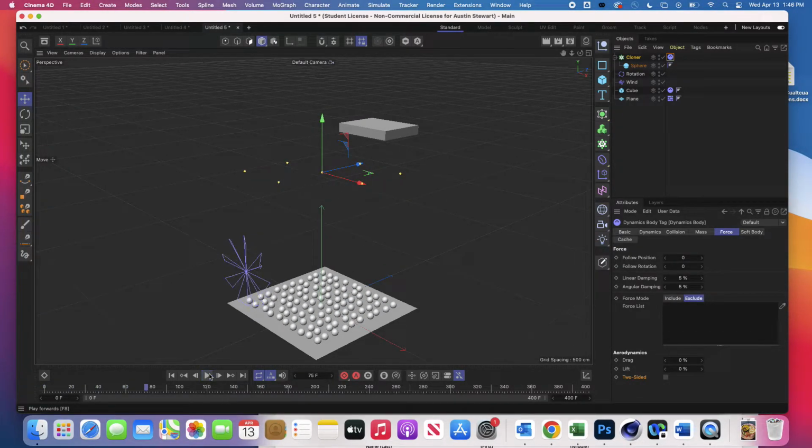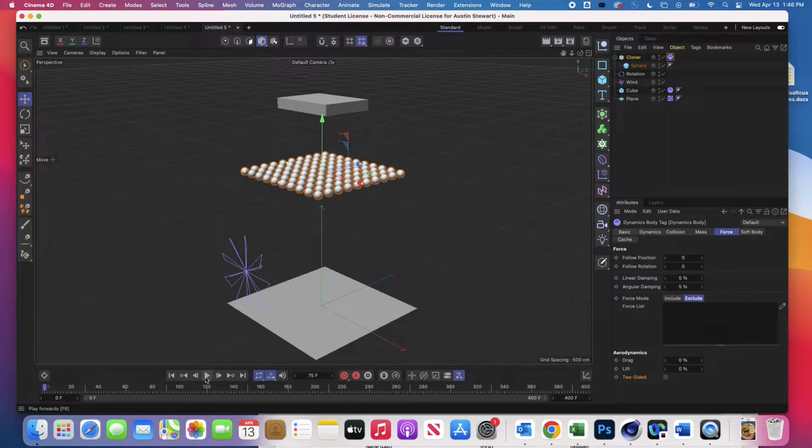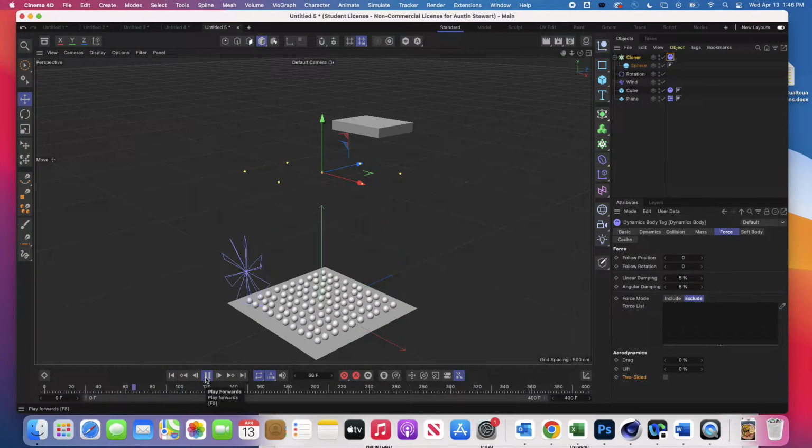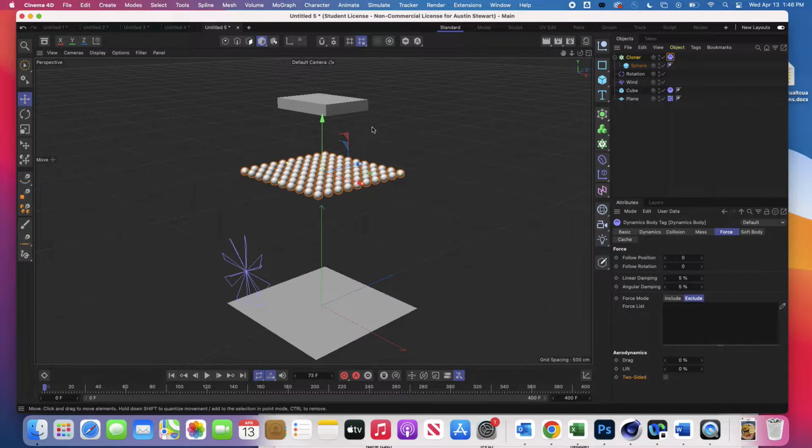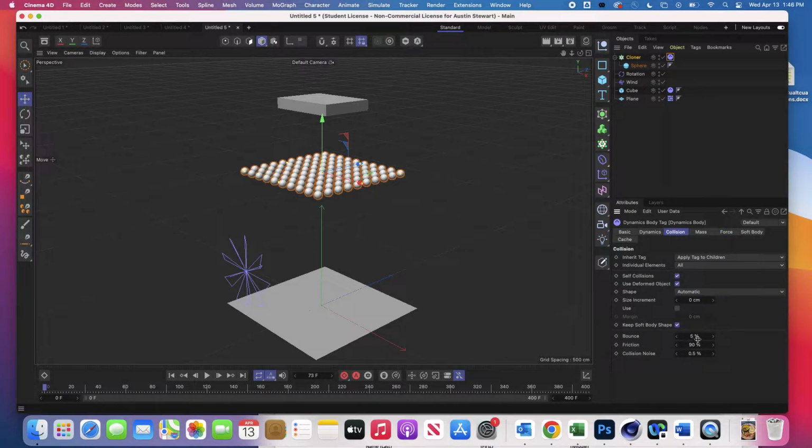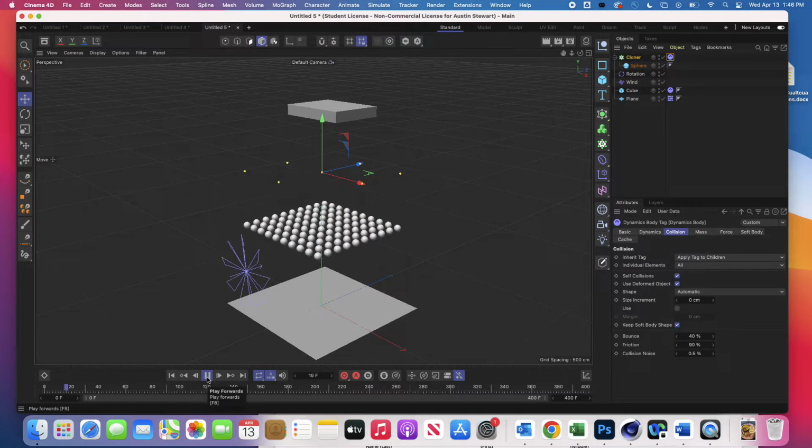Right, and so you can see all of these clones fall as a single object down to the surface. And they're not bouncing a whole lot. It might be more exciting if they did bounce. So let's go ahead and go to our collisions tag and make our bounce like, I don't know, 40% or something. Oh, and I didn't say this earlier, but collision noise just basically means something happens and it tweaks those values a little bit when it lands. So it intentionally doesn't collide perfectly.